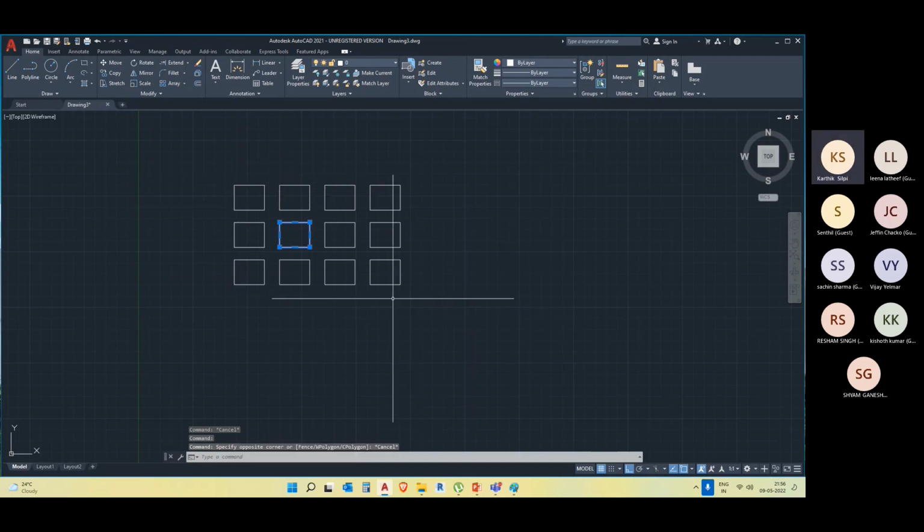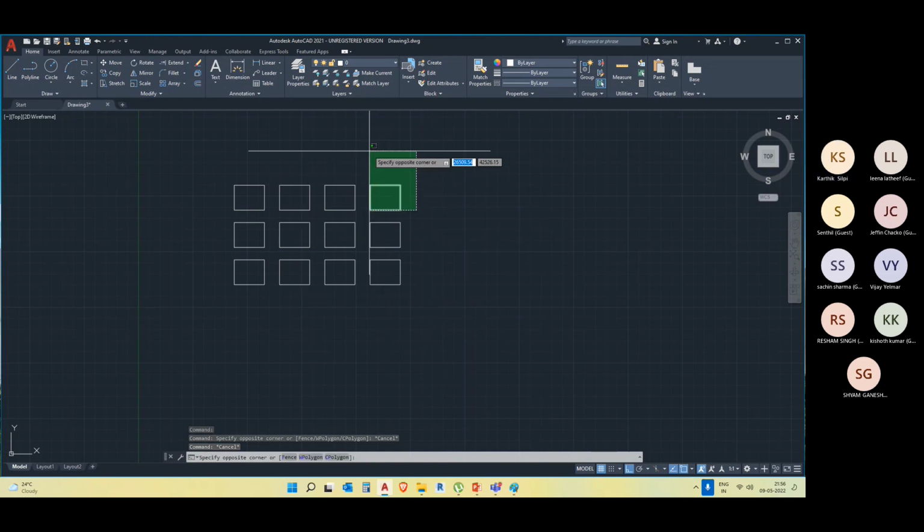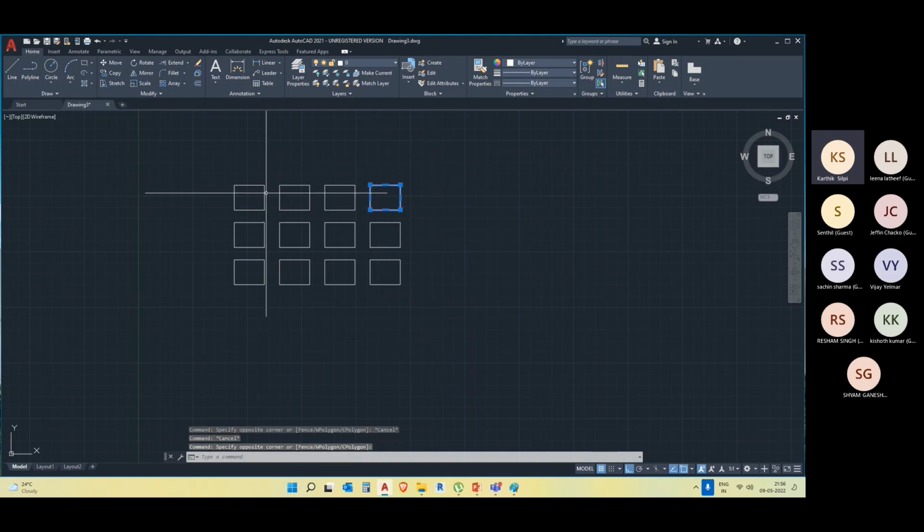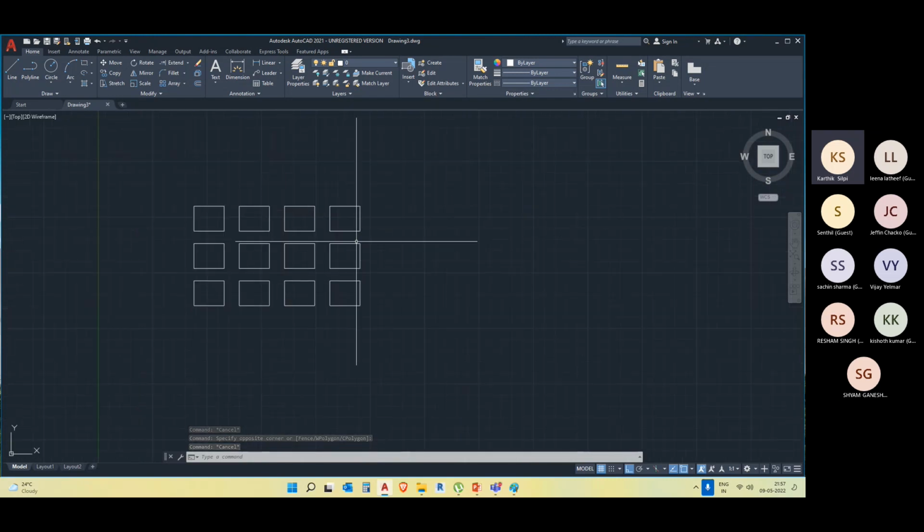So that is what associative is. You have to use this option whenever you have finished repeating your command and you want every element to be independent of its own and not dependent on any other element. Only then do we have to switch off that associative option.